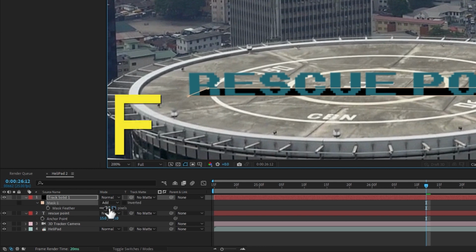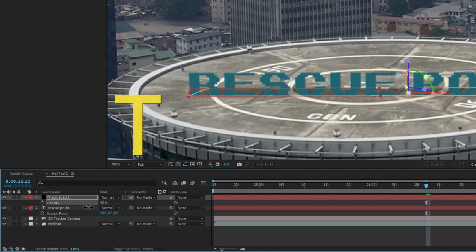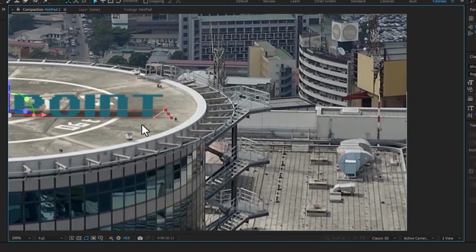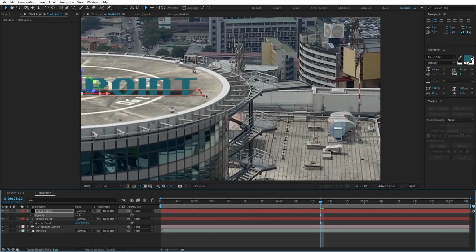Press F, give your mask some feather. Then press T to lower the opacity, and the opacity should match our shadow. So I guess that's about right.